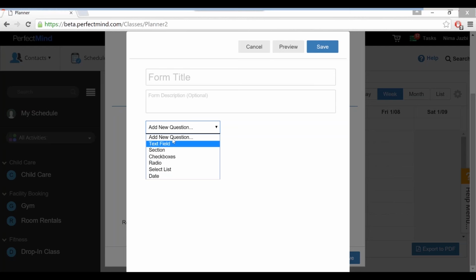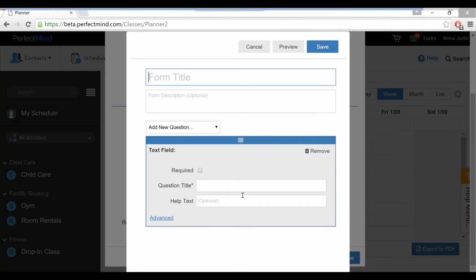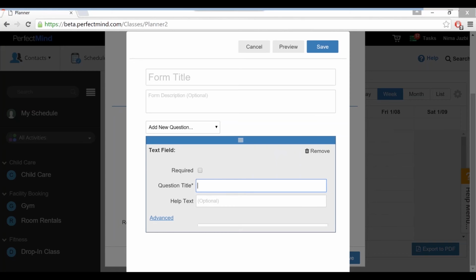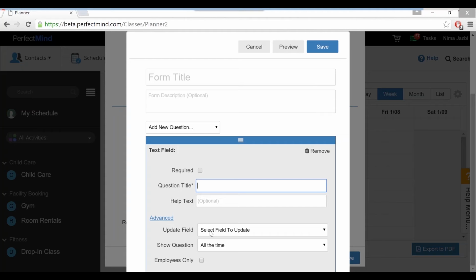So this is not new. We've always had that ability, but we've improved on this functionality. You're able to develop the question as you did before by typing the question and even a help text if you want to elaborate more on the question that you're asking. But what we recently introduced is this advanced area. This advanced area gives you some new functionality, and very useful functionality.